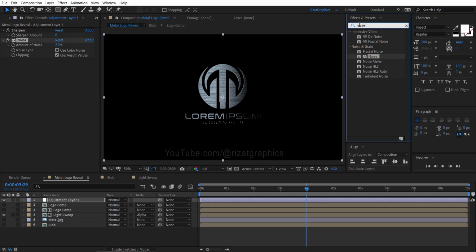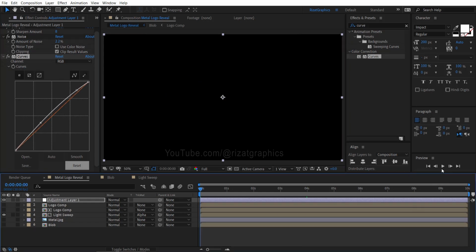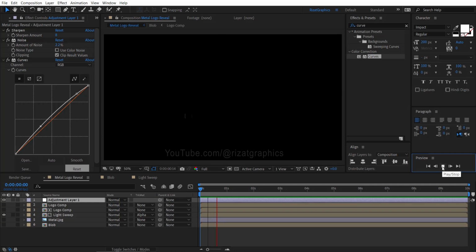Finally, search and apply the curves effect on it. Then change the curves to something like this. Let's see the preview. Looks amazing. Our metal logo is almost ready. Let me show you how to restore the original logo colors. So, follow the next and final step.